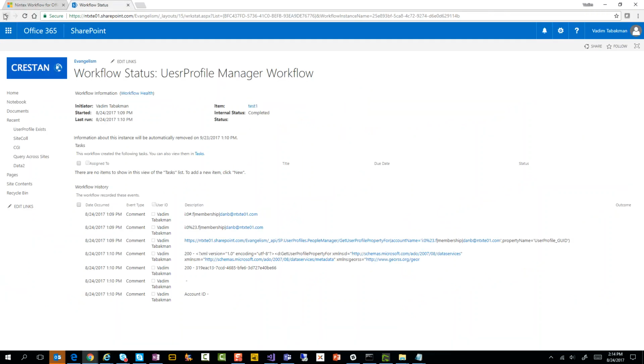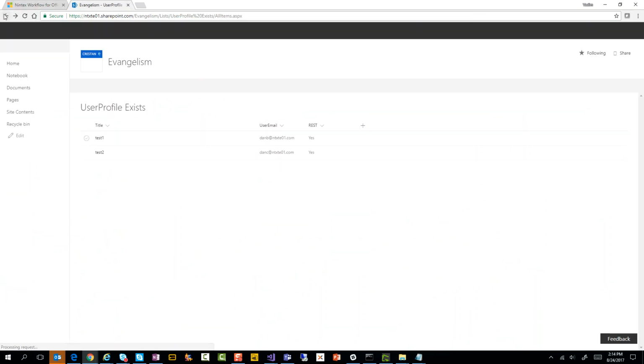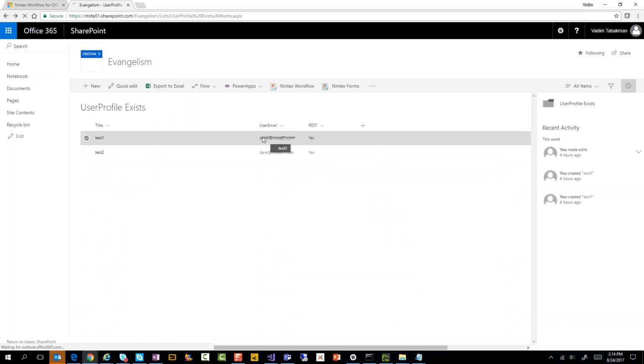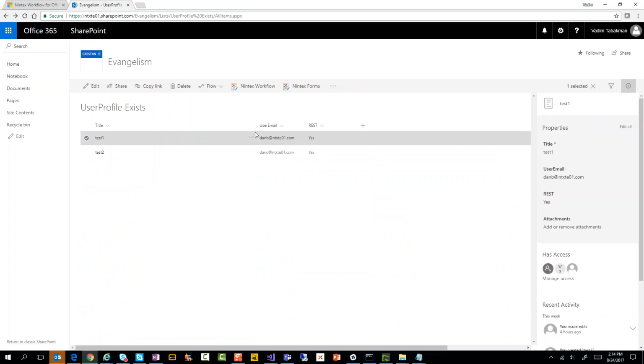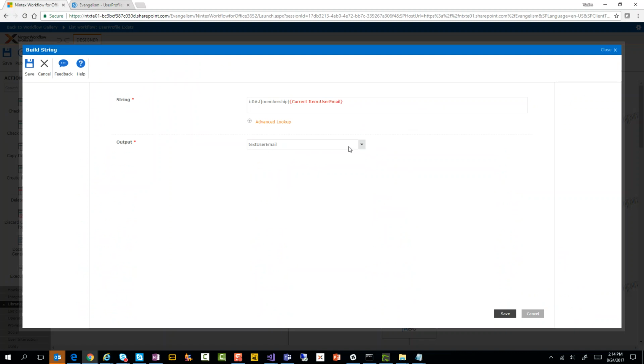Now, if I jump back to my portal here, I have an email address right here called danb@ntxt01. Now, in order for us to query, we're going to call a SharePoint Online REST endpoint to query for a particular property for a user. I found that it does not support taking just an email address. It actually needed a claims format, which is that whole i:0# and all that sort of stuff. So I'm just adding all that to the email address.